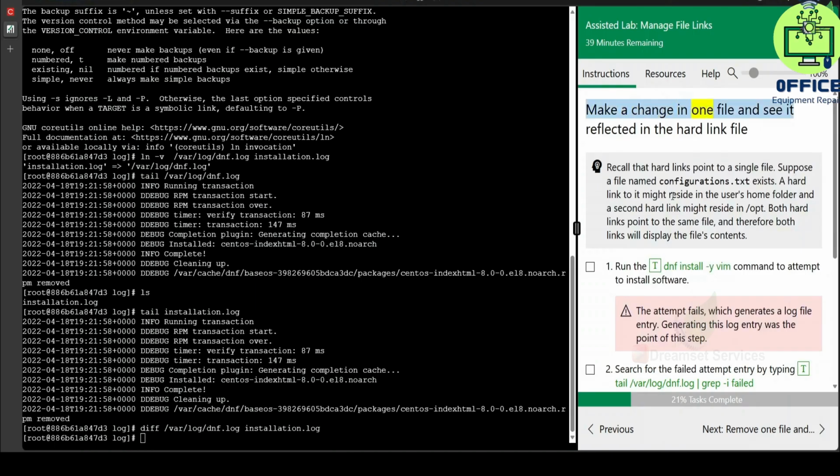Make a change in one file and see it reflected in the hard link file. Recall that hard links point to a single file. Suppose a file named configurations.txt exists. A hard link to it might reside in the user's home folder, and a second hard link might reside in /opt. Both hard links point to the same file, and therefore both links will display the file's contents.